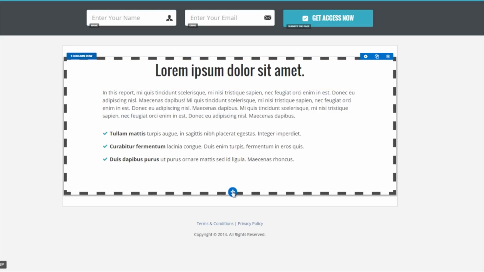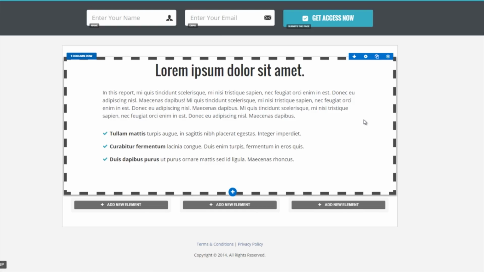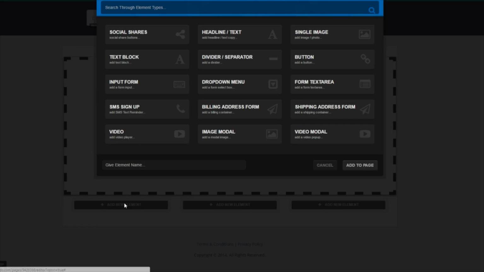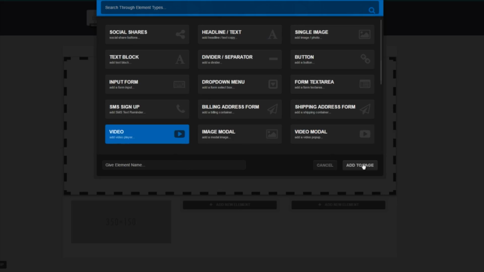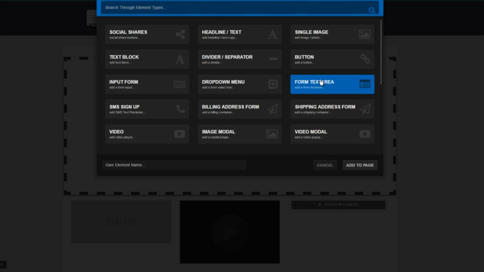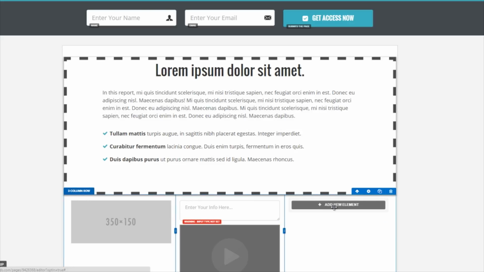And the same thing, if you want to add a column row, you click on that, you decide how many columns you want in that section. So for instance, let's add a 3-column block. And now when I click on this, I can add whatever I want here. So I could add a single image, could add a video, I could add a form text area. And if I decide, well, actually I don't want that there, I'm going to move it. I'll move them around.